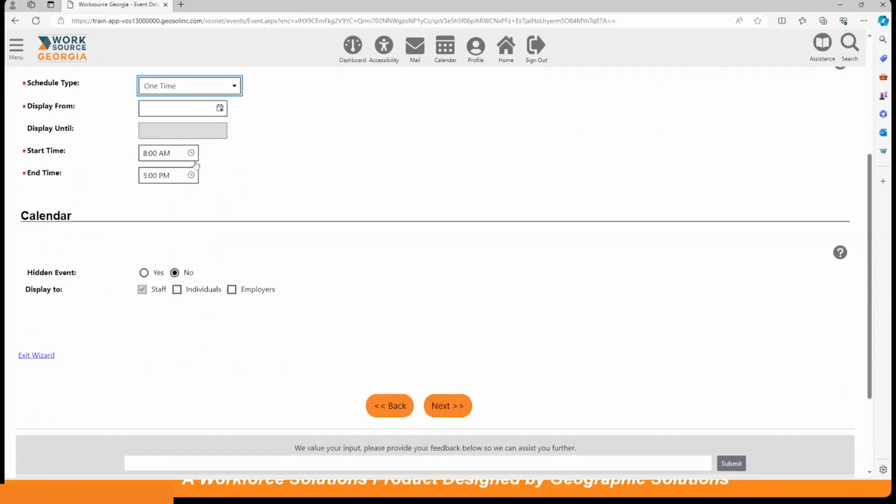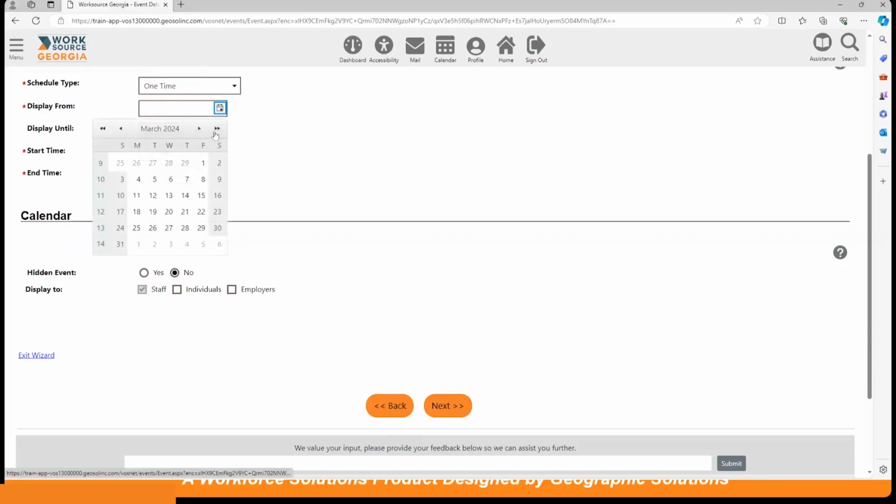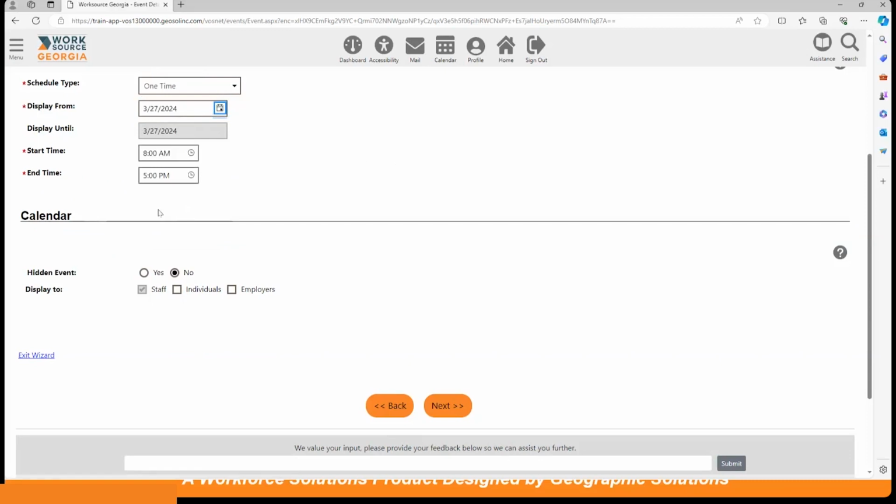Now, in this instance, let me go ahead and put a date in there. And let's see, I'll just do the calendar picker. And I'm going to do the 27th. And I can choose a time, 8 a.m. to 5 p.m. I'm just going to leave it at that, but you can change that time if you want.